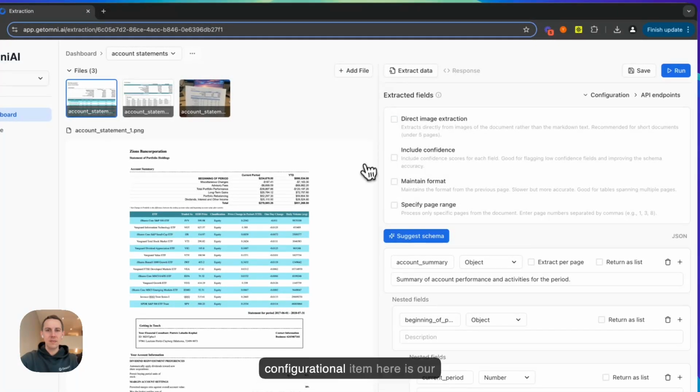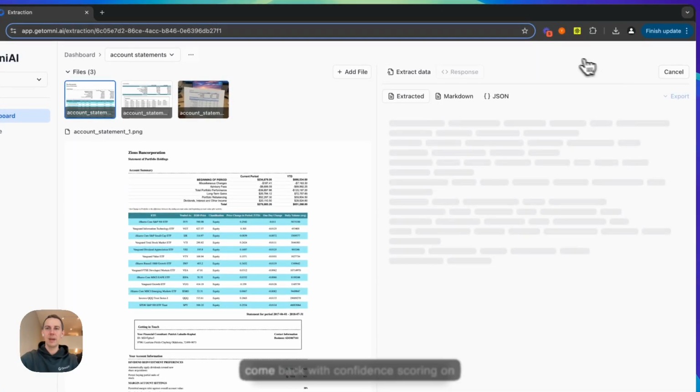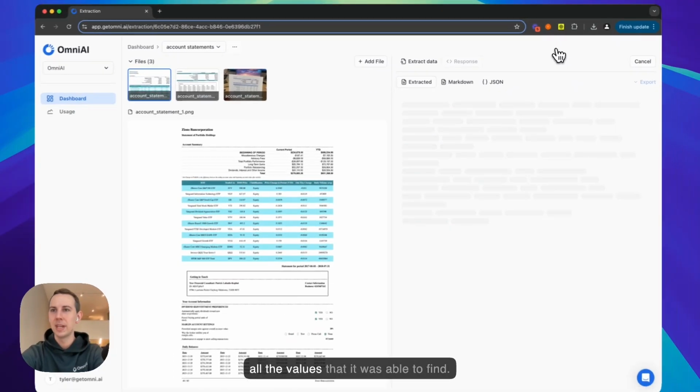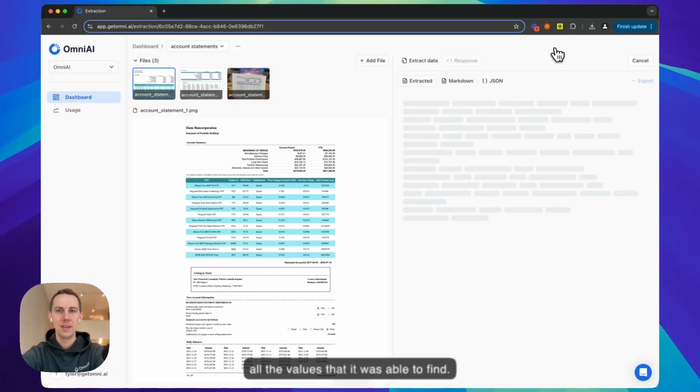And then another configuration I'll add in here is our include confidence. So that way, whenever we run this, it's going to come back with confidence scoring on all the values that it was able to find. Give that a few seconds to run.